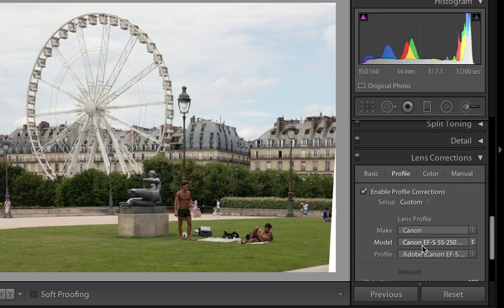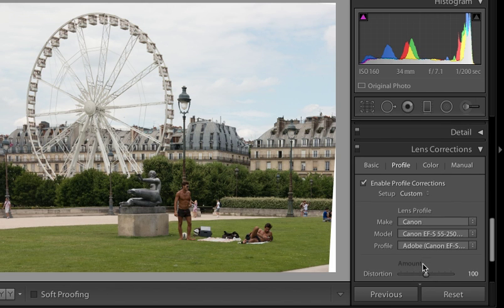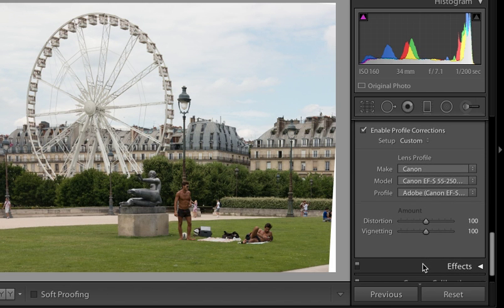If it's a Canon lens, which it actually is by the look of it, so it was shot with my Canon camera, and then you can choose to correct via that.